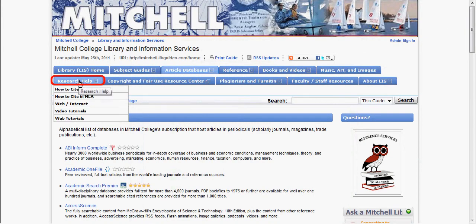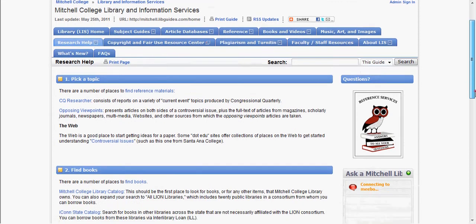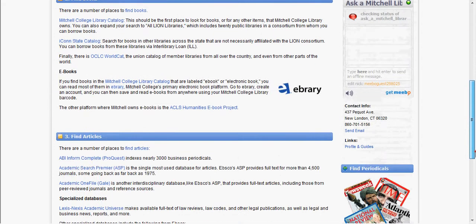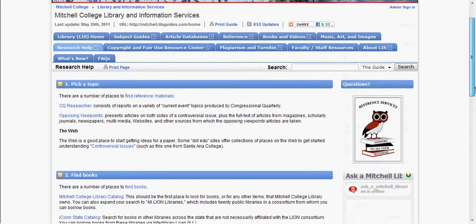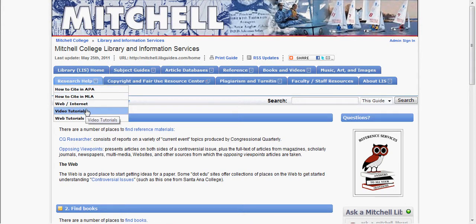The Research Help page is one of the informational pages. This page offers step-by-step guidelines for getting started with a research paper. The submenu links go to individual research help topics, such as the page where you can find links to all of Mitchell College Library's tutorial videos, including this one.